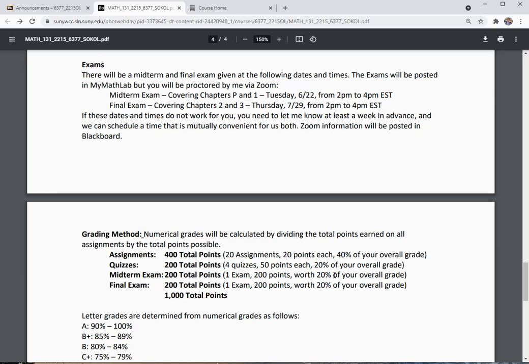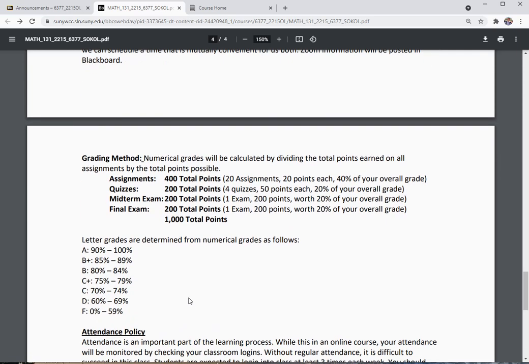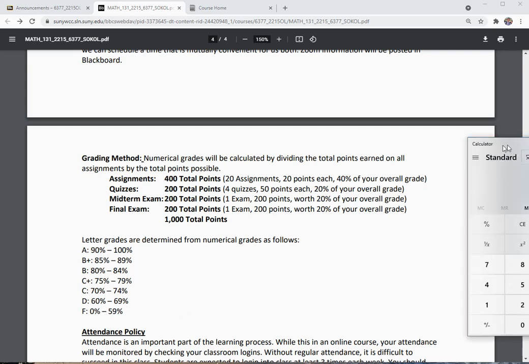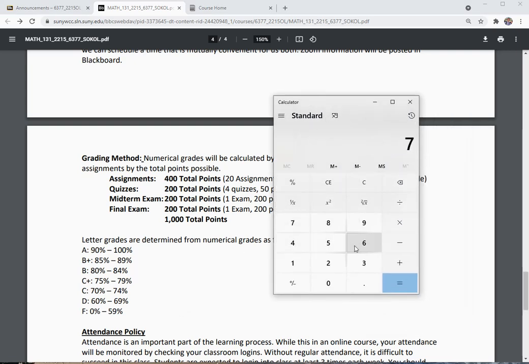So you're really going to have the material mastered before you take the midterm and final. And don't worry, I will post practice midterms and practice finals for you so that you'll know what's coming ahead of time. So letter grades are going to be determined using the following numerical grades. So basically, I'm just going to calculate how many total points you have. So for example, if you have 766 total points by the end, I'm just going to take it, divide it by 1,000. You have a 76, or maybe a 77%, you're going to get a C plus right there.